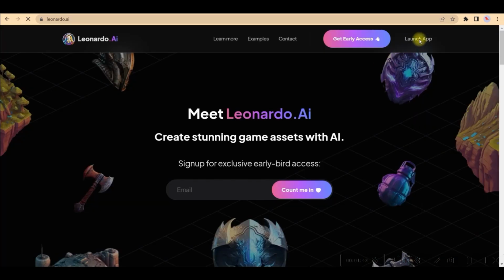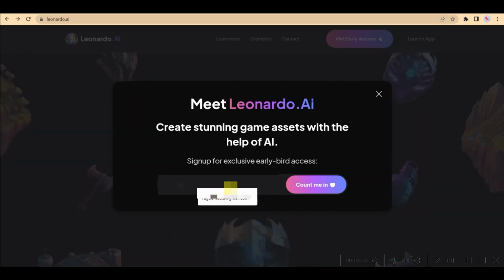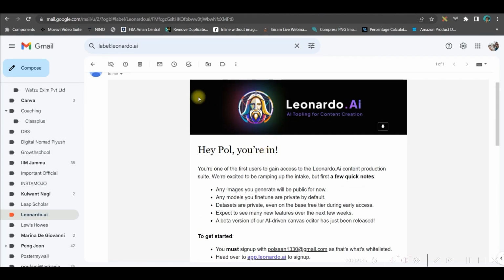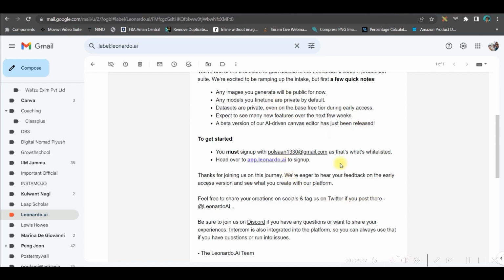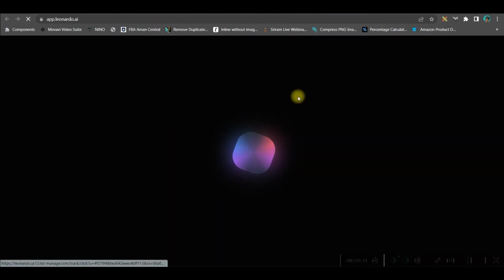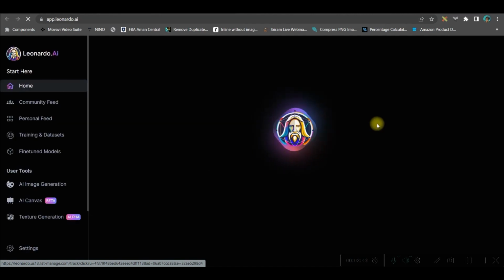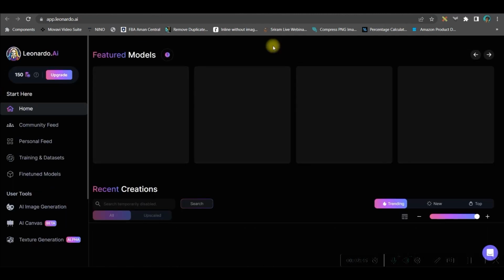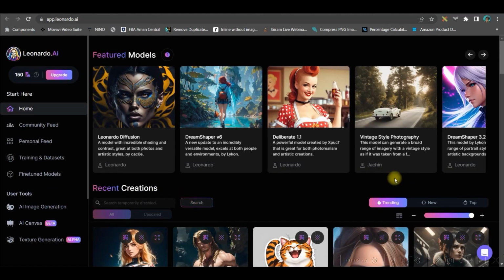Step number 2, go to Google Chrome and type Leonardo.ai and enter. Here you can either go to this launch app option. Otherwise, you can go to this get early access option and here type your mail ID and count me in. Once you get the early access, this sort of a mail would be sent to your mail ID. So you'll have to go to this link via which you should be accessing your account. Once you access your account, this is a dashboard which will open up.